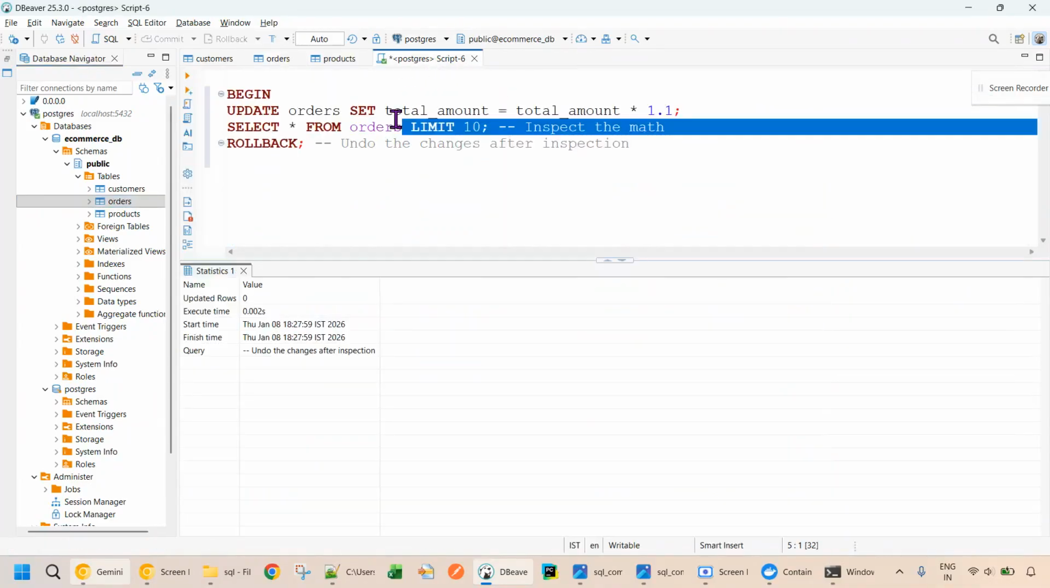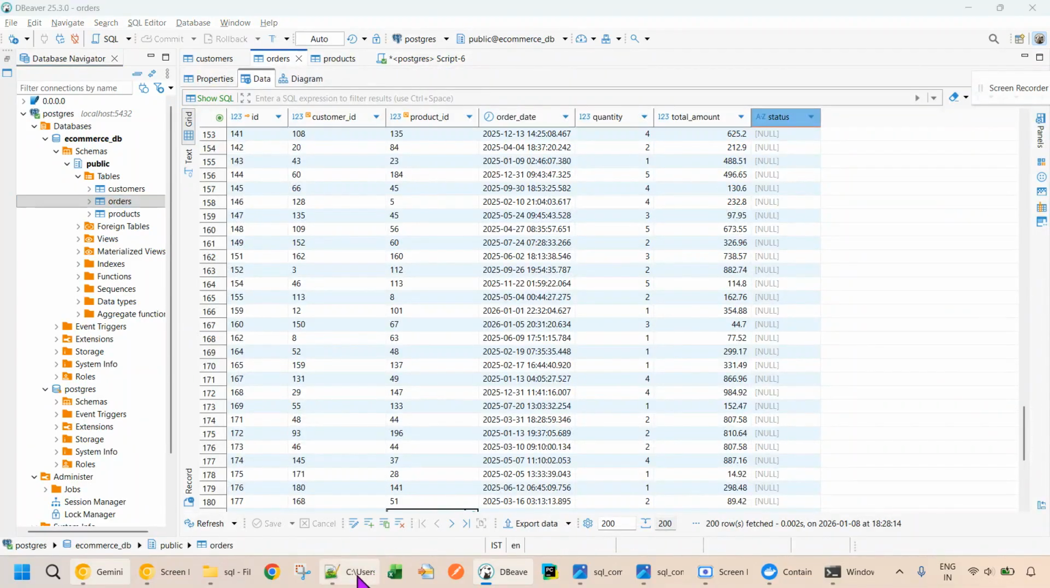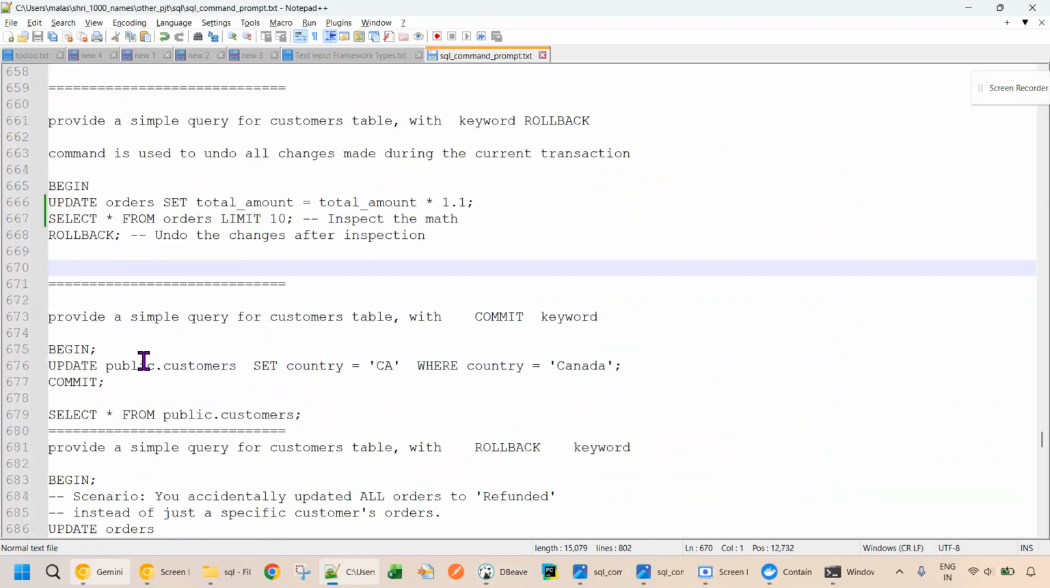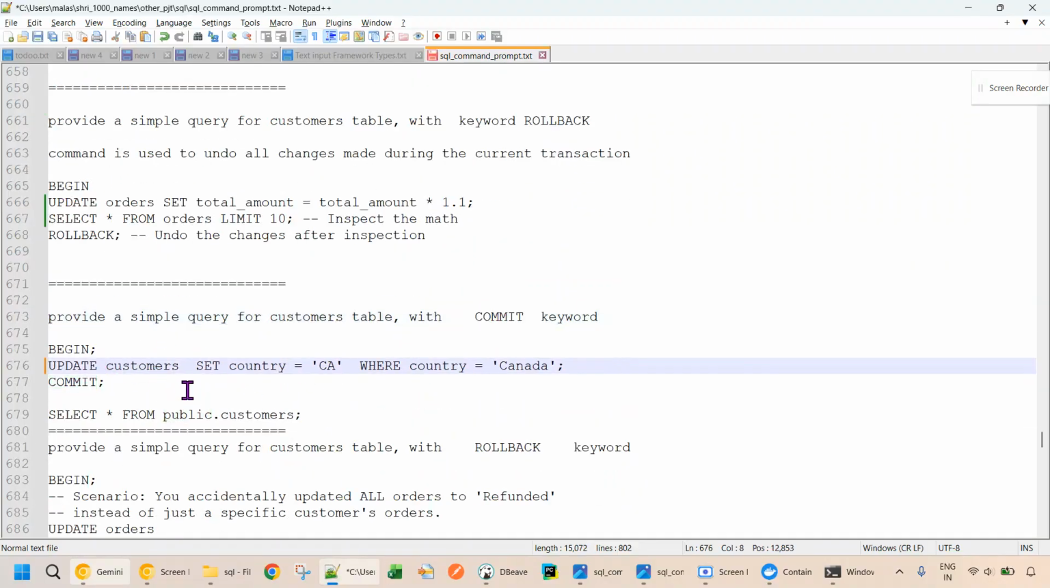There is no change in the total amount. Okay, total amount remained the same. So that is the rollback. Then we have commit. So we have seen the commit example already. Okay, so what I'm doing, simply I'm in the customers table, I'm setting the country as CA if it is Canada. Okay, and then I'm committing.